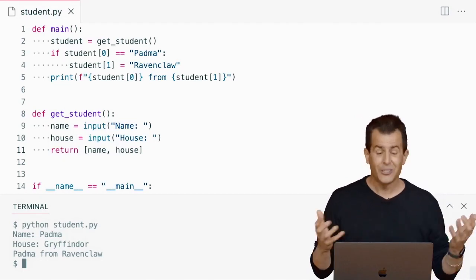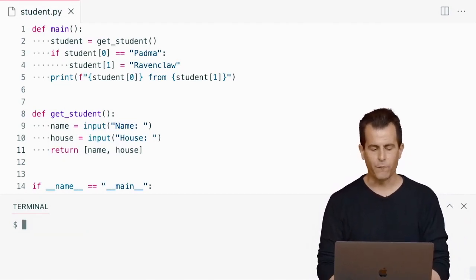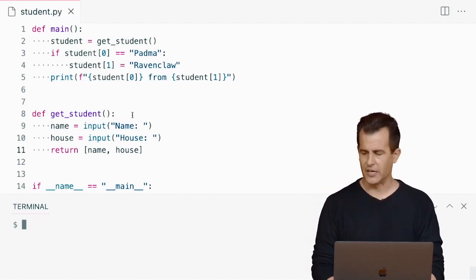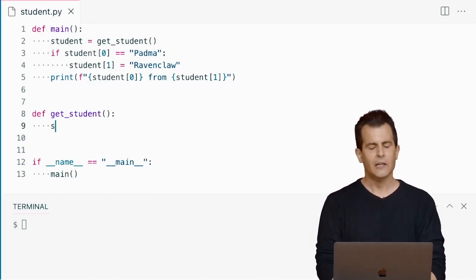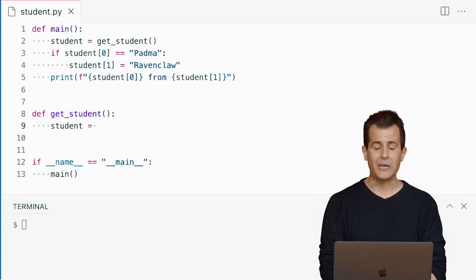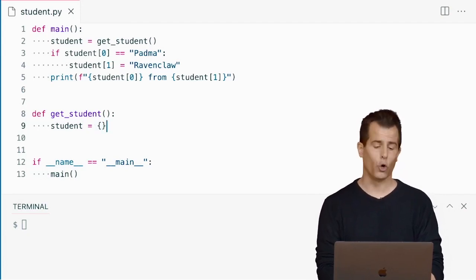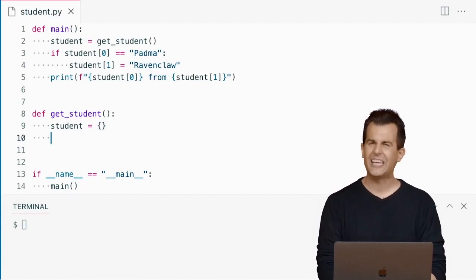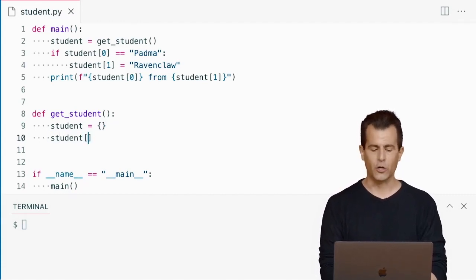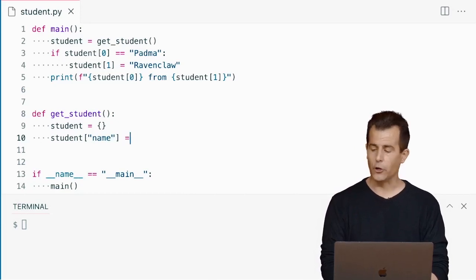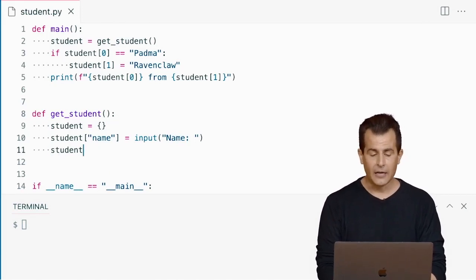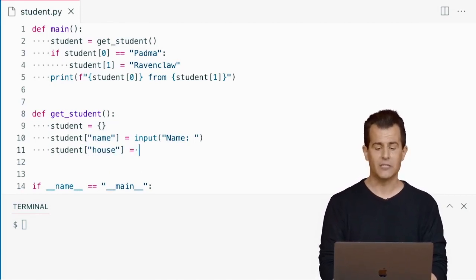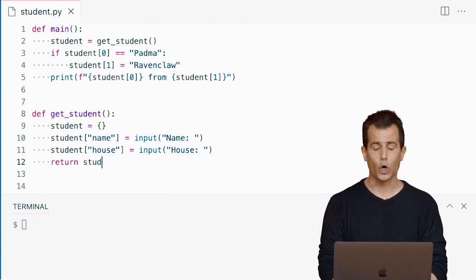So let me go ahead and do this. And we can do this in a few different ways, but let me propose that we focus on getStudent here. And let's go ahead and do this. Let me go ahead and delete the implementation of getStudent as is. Let me create a student variable and initialize it to an empty dictionary. And I can do that with just 2 curly braces here. And then let me go ahead and set 2 keys inside of that dictionary. Inside of the student, there will be, quote unquote, a name key. And the value of that is going to be whatever the return value of input is when I prompt the user for their name. And then the house key inside of that same student dictionary is going to be the return value of whatever the user types in for their house. And lastly, I'm going to go ahead and return student.